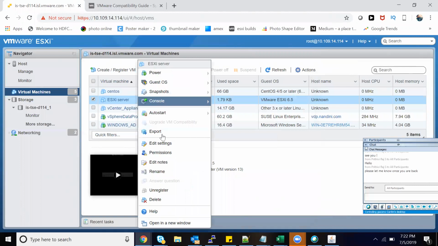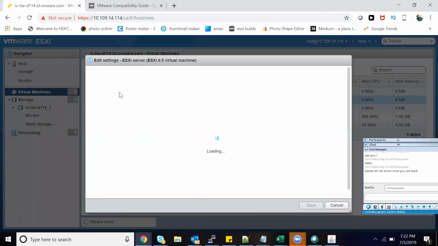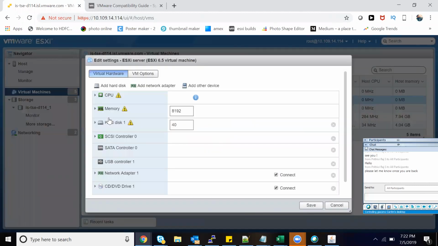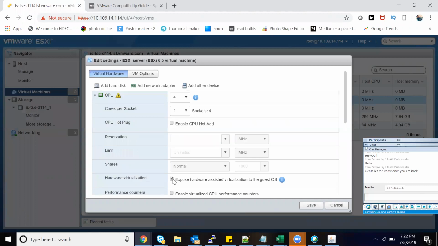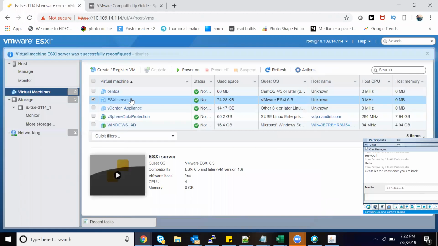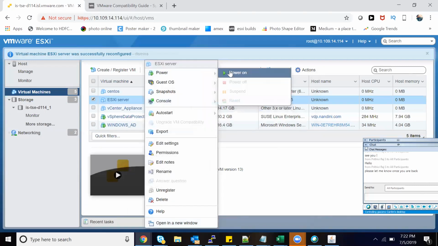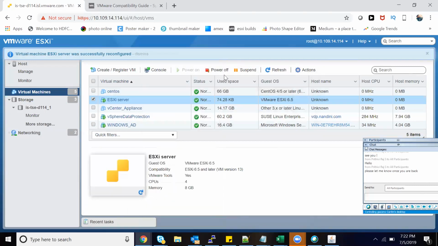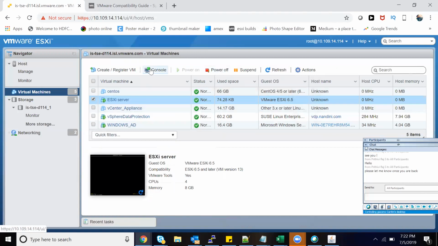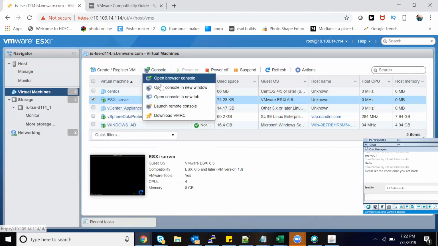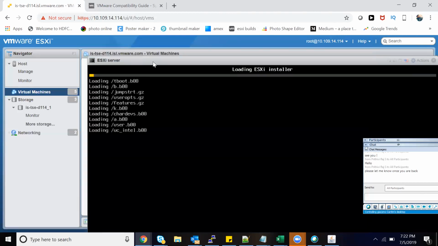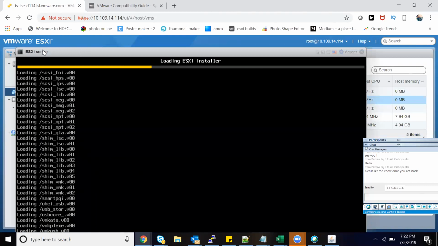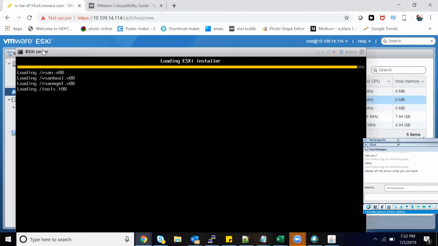I will go to the BIOS, go to CPU, enable hardware virtualization, save it, and then power on. So if I have this enabled in the BIOS, but while installing the OS I didn't tick mark this, still this error comes.